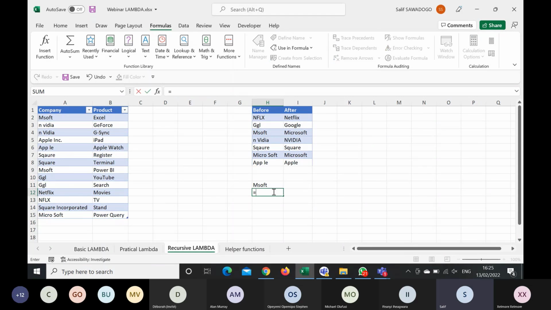So I make my function again, substitute, and I'm going to use the result of my previous formula. For example, here, this is going to be my text. The old text is going to be this, one row down. So I move one row down. The new text is going to be this. I close my parentheses, and I don't get the result I wanted.